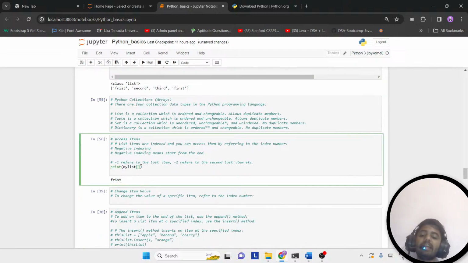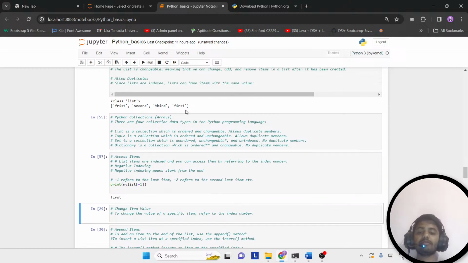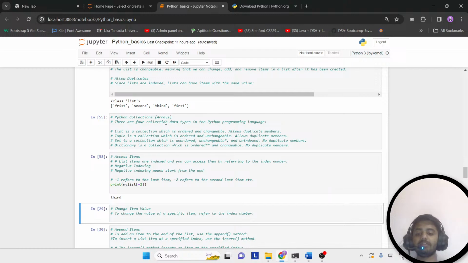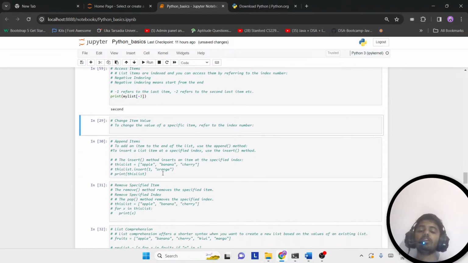Negative indexing also works with this, because this is also first, the -1 index. So let's say -2, we'll get third. If we say -3, we'll get second, correct, and so on. So you can change items as we saw.